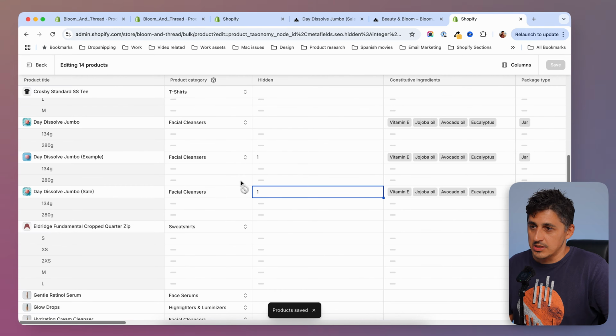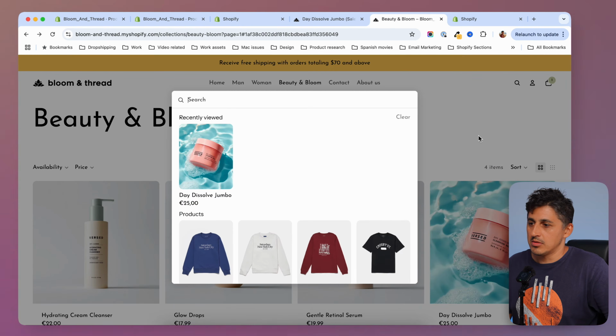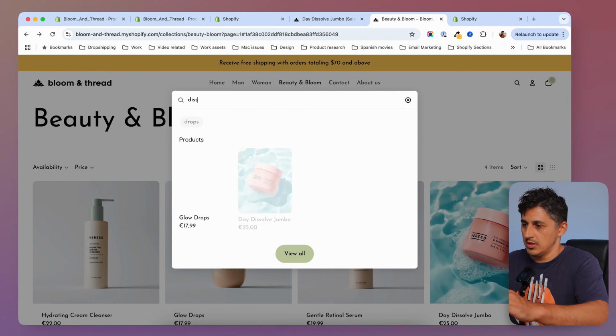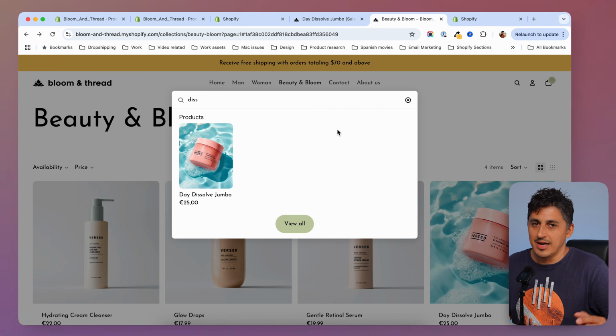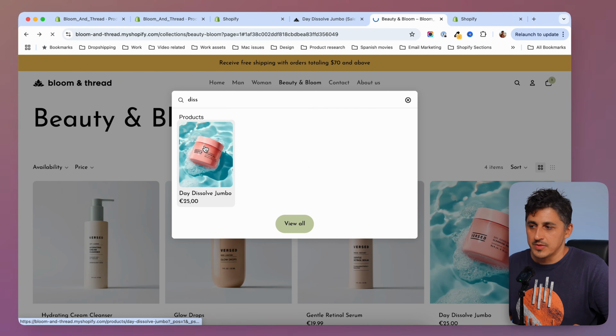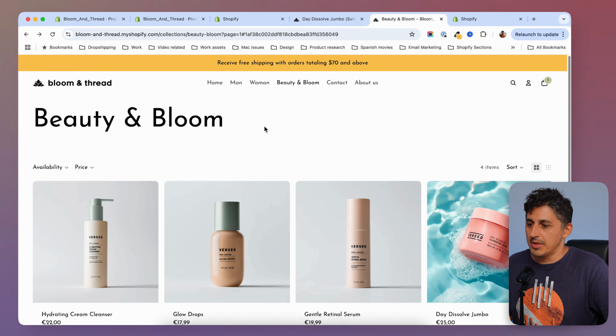And after doing this, you give it a couple of moments, and then you can search again. So I'm going to refresh now the page, and I'm going to search again for dissolve. And as you can see, that product is not showing anymore. I just have the old product in here, so everything's fine now. We can go ahead and work on our landing page because that product is not visible at the moment.